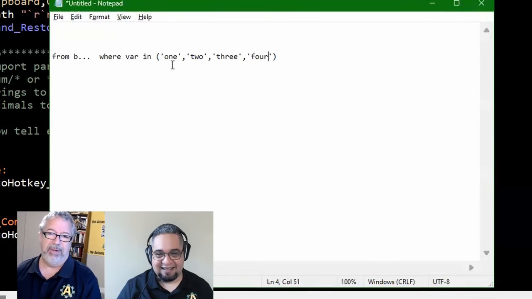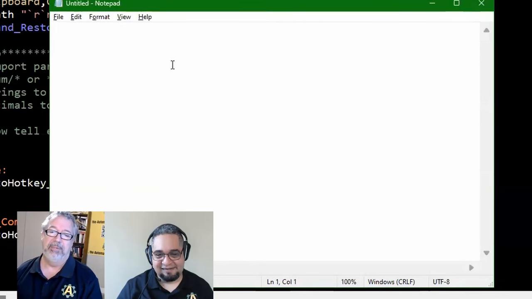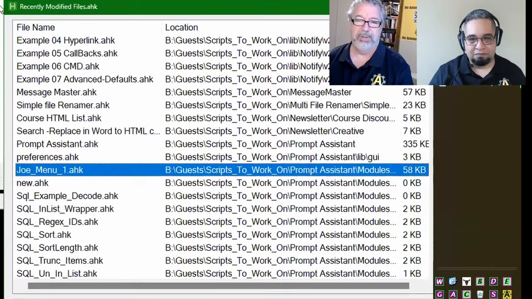But yeah, there's a lot of great commands. If you work with SQL, it'll make it really cool. But again, it'll be just a module people can grab, import and start using really quickly. So that's really, really cool.